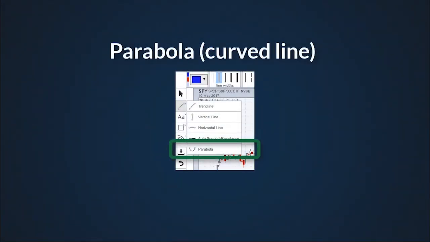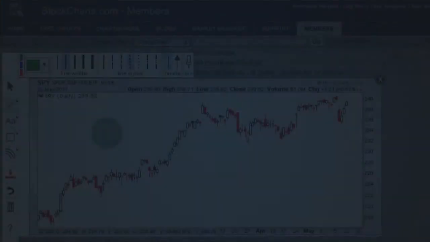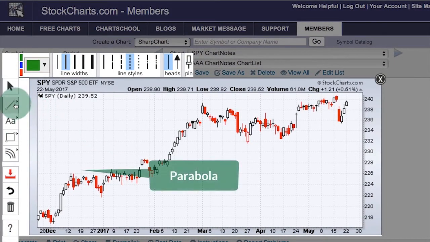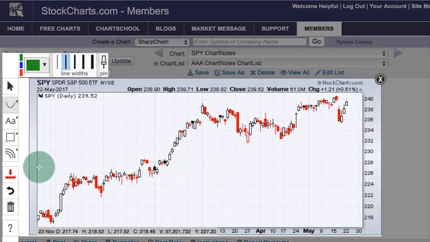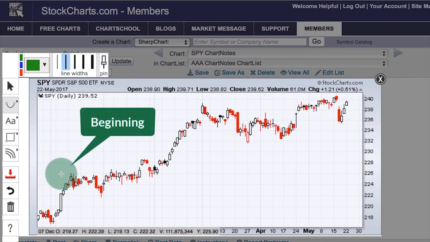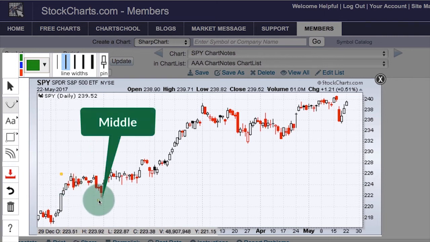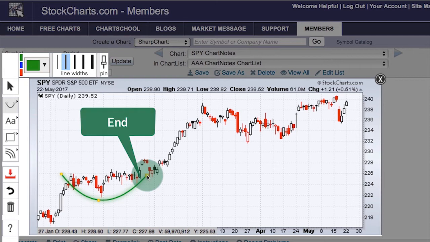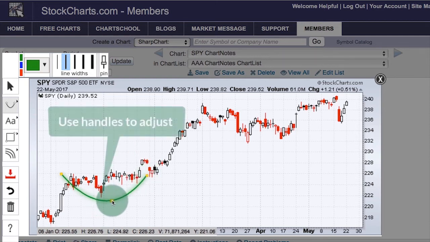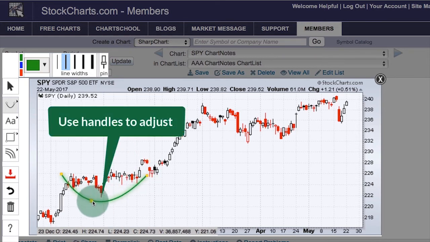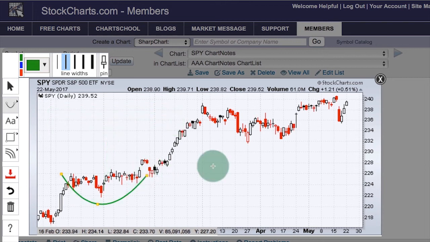Drawing parabolas or curved lines. There are two ways to draw the parabola. First, we select it, and then we can click on 3 spots on the chart to draw the beginning, the middle, and the end. And you can see the handles are there, and we can use those handles to adjust the parabola as we like.